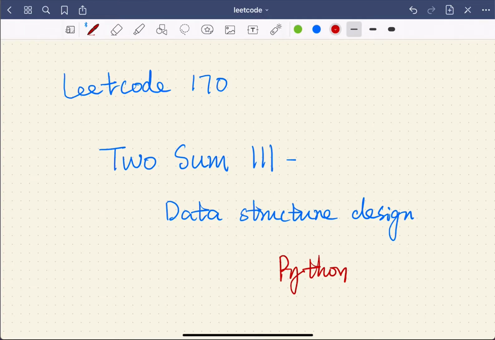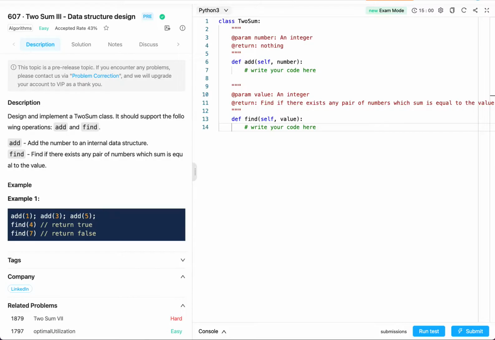LeetCode 170, Two Sum III, data structure design. The requirement is we design and implement a two-sum class. It should support the following operations: add and find. We can use these two functions to add numbers into this data structure, and also use find to find the two sum, if there are two numbers in this structure that equal the value we pass into find, right?